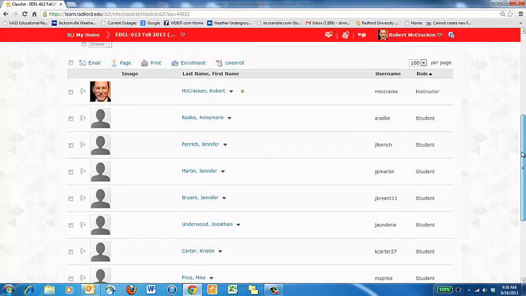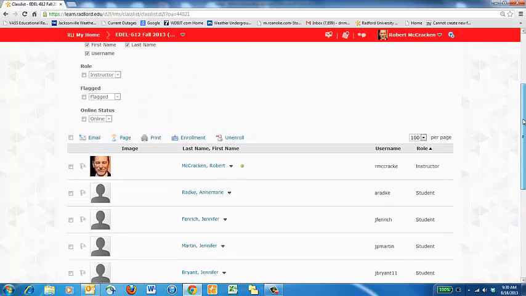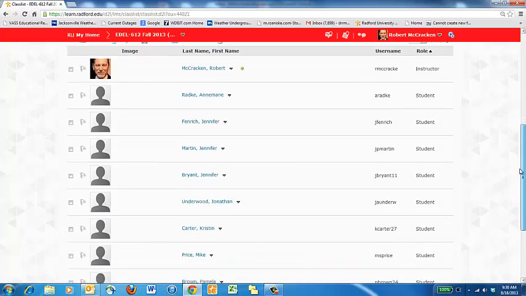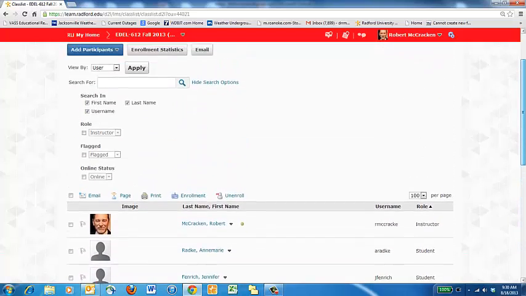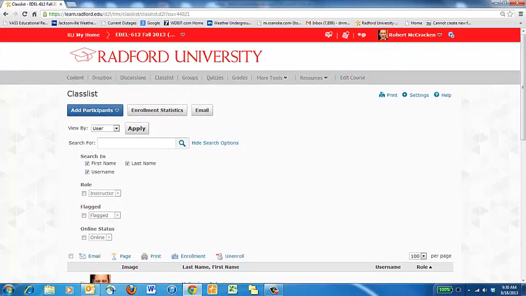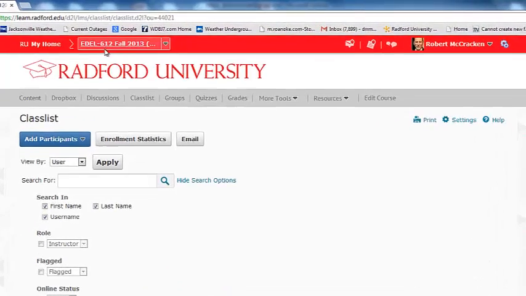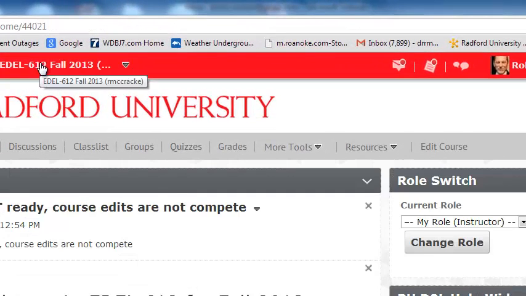On my roster, it lets me see everybody in both or all sections, but for you, you'll simply see your students in your section. I'll be glad to post at a later date when the class is finalized a list for those of you who are in my classes so that you have a complete list of everybody. But inside of D2L for you as a student, when you click on class list, it's simply going to show you your section members.